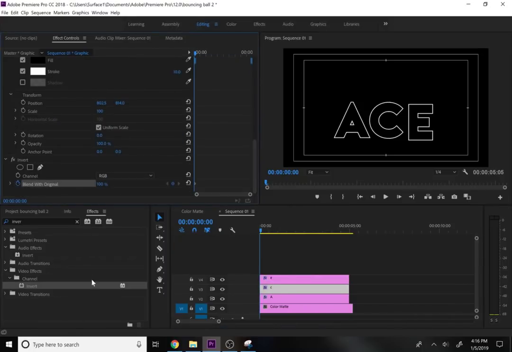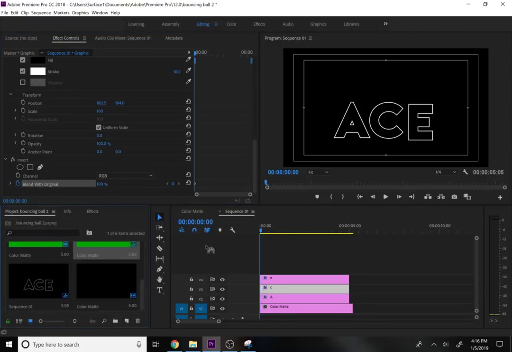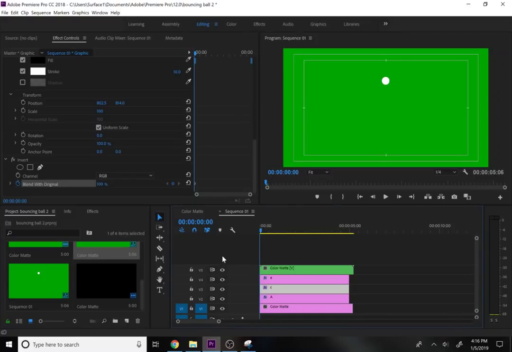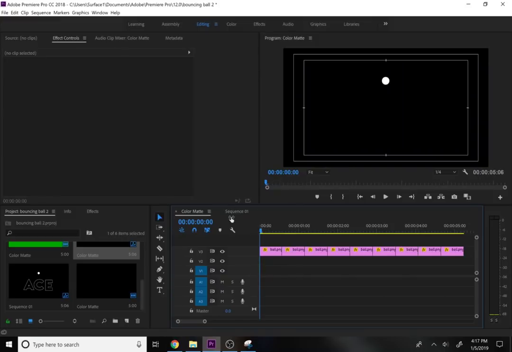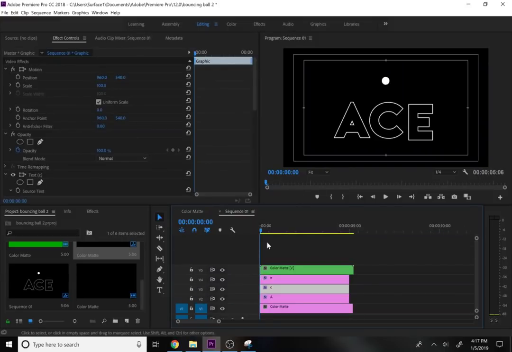All right, now let's find the bouncing ball. Let's pull the sequence in, and I wonder if we can probably just delete the color matte, honestly. And we go back to sequence 1. Now it's kind of hanging out there. All right, cool, so that's sort of chilling there on top.